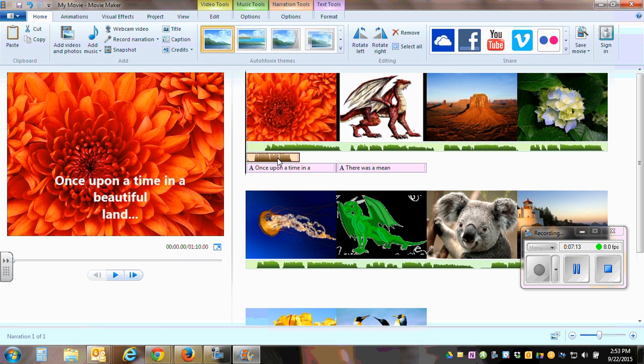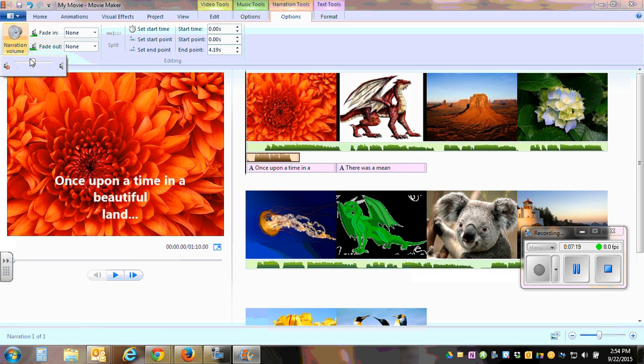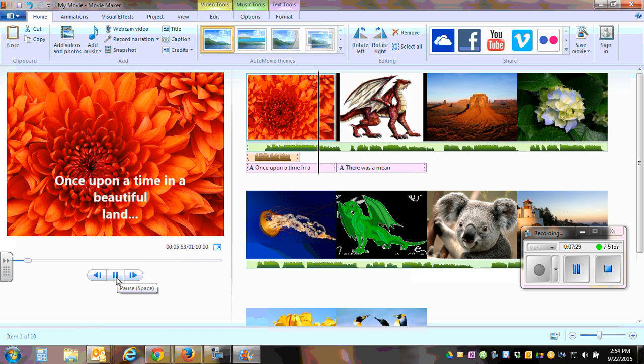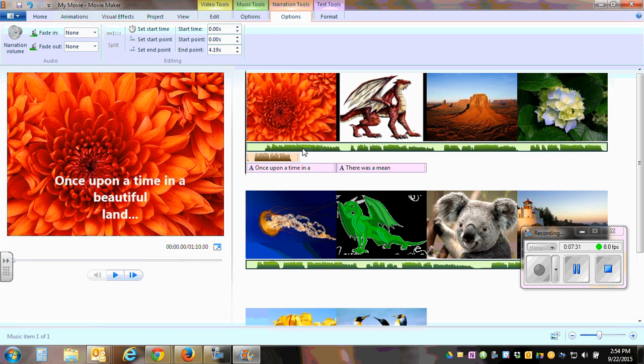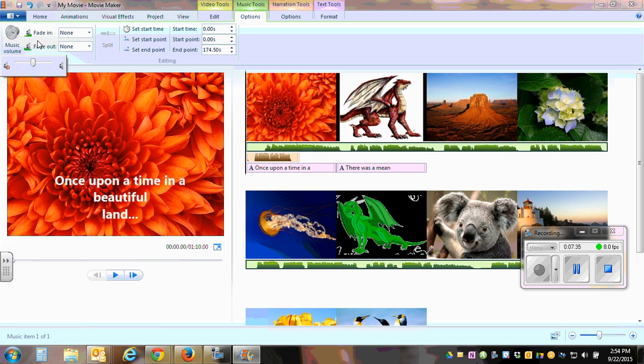So you can click on either one, click on my narration, and I can go to narration tools here, and I can make it less horribly loud. Okay, now let's try it. Once upon a time in a beautiful land. Beautiful. You can do the same thing for music. You can click on the music, go to music tools, and change the volume there. You can also fade in and fade out at the end, and they'll do that for you.